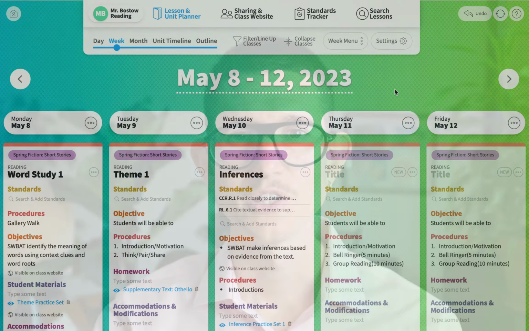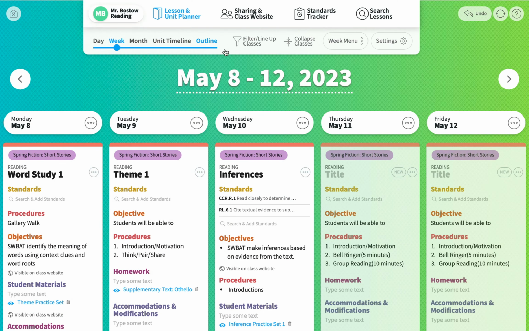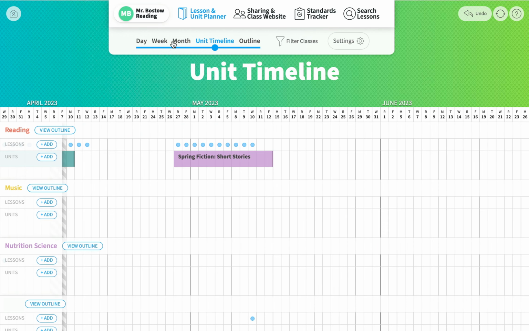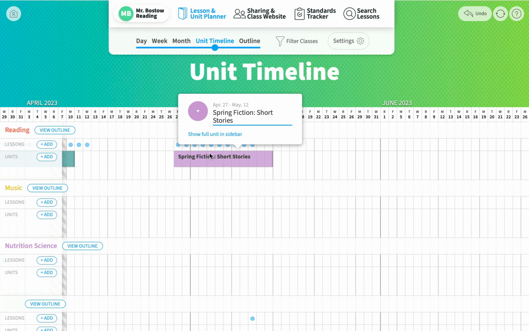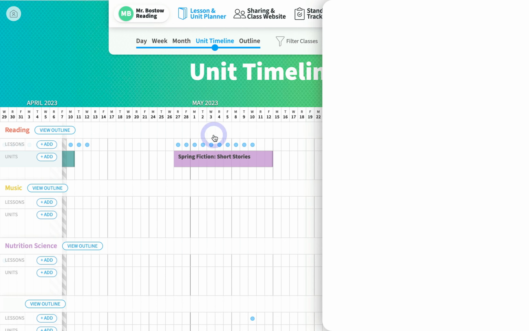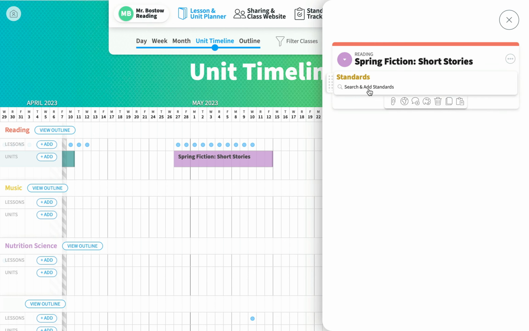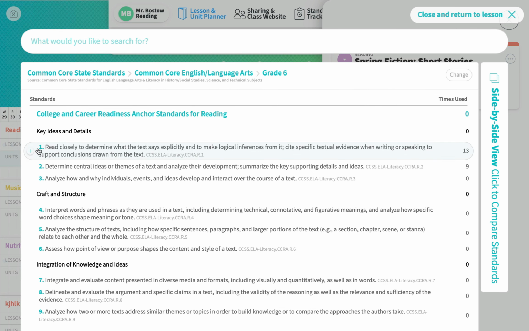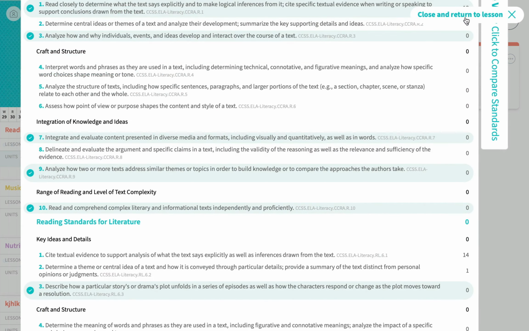If you're already using CC's powerful unit planner to backwards plan, you can also add standards to your unit plans. To do this, the process is identical. Simply click Unit Timeline, select the unit for which you'd like to attach standards, and click Show Full Unit in Sidebar. To add standards, we simply follow the same steps as when adding standards to a daily lesson.